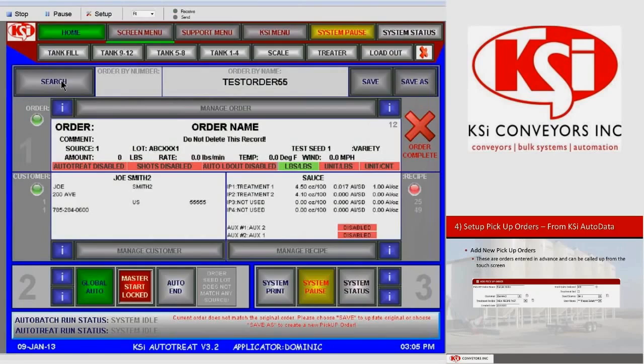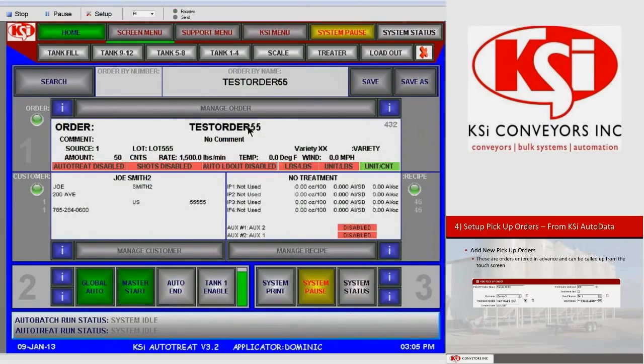And the system searches the database for that order and brings up the order information and inputs it into my order screen. As you see, since we're not treating with this system, we have no treatment used. The customer is Joe Smith 2, which is the customer I set up for that particular pickup order. The amount I'm ordering is 50 seed count units. I have a seed treatment rate of 1,500 pounds.